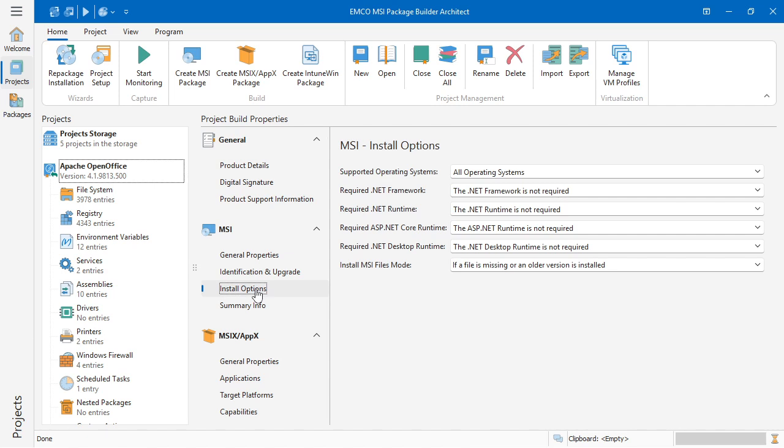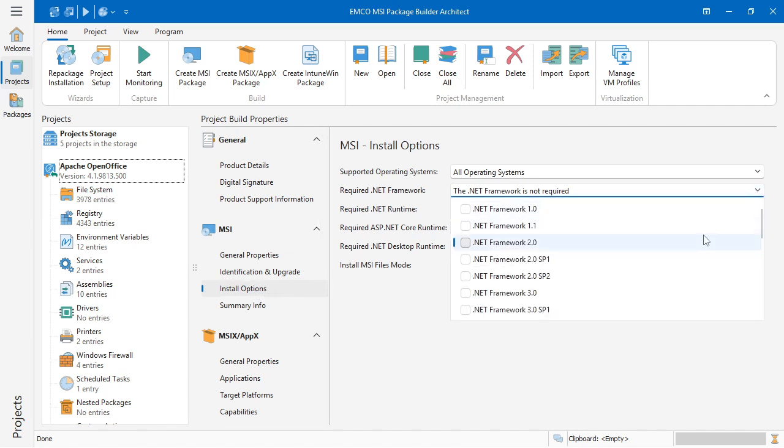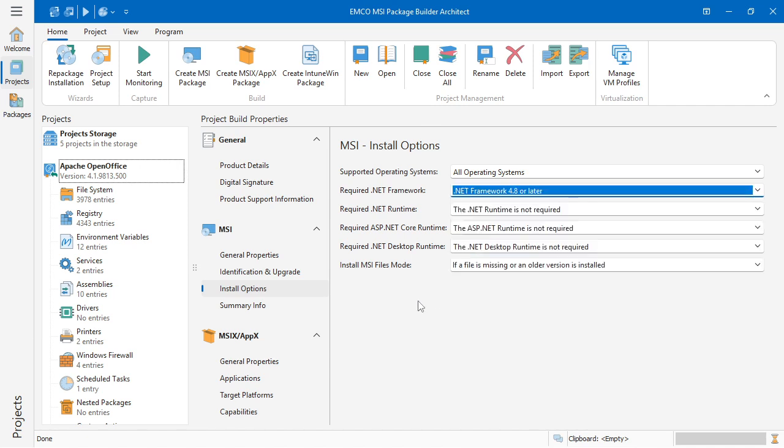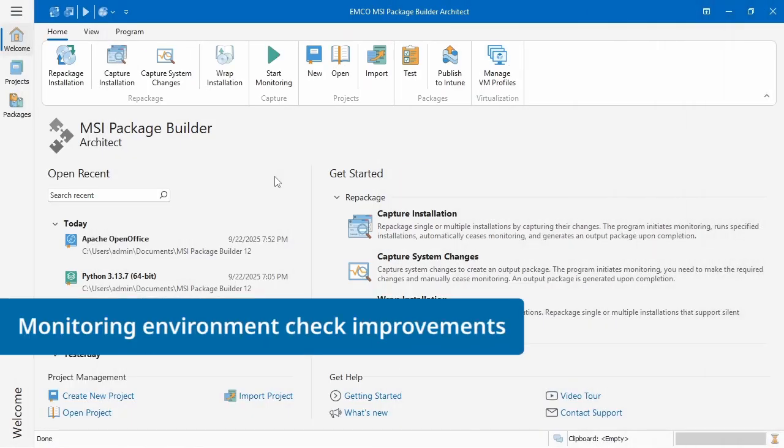And how are those checks done? If you need specific versions, you can set them here. During deployment, Windows Installer verifies whether they're installed. If not, it throws an error and stops the install. Yeah, that's definitely useful for real-world deployments. Anything else? Yep, the monitoring environment check was improved.